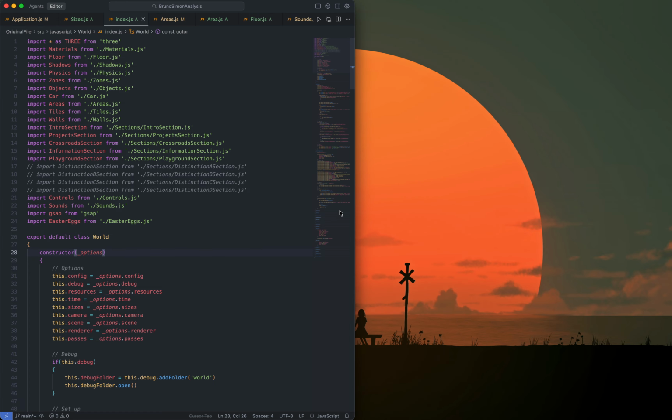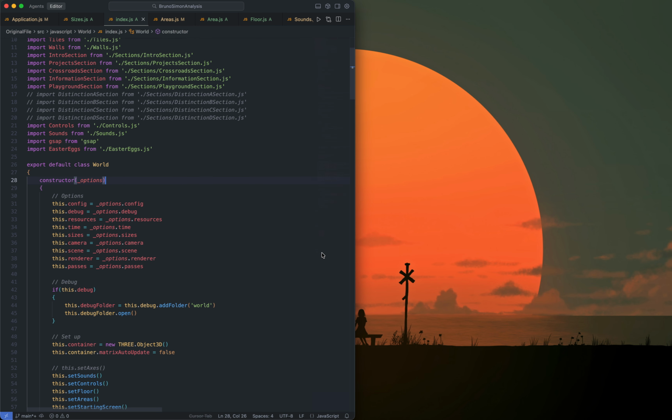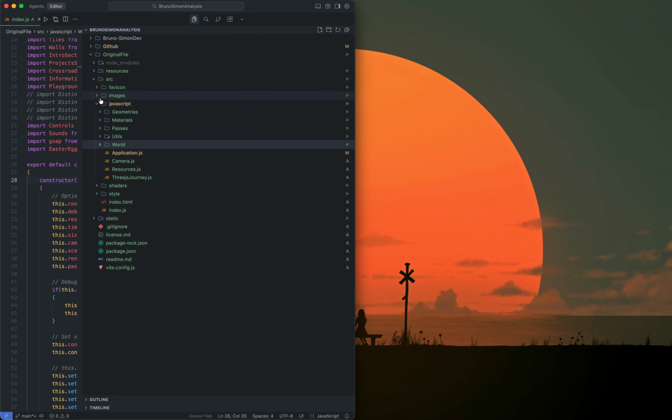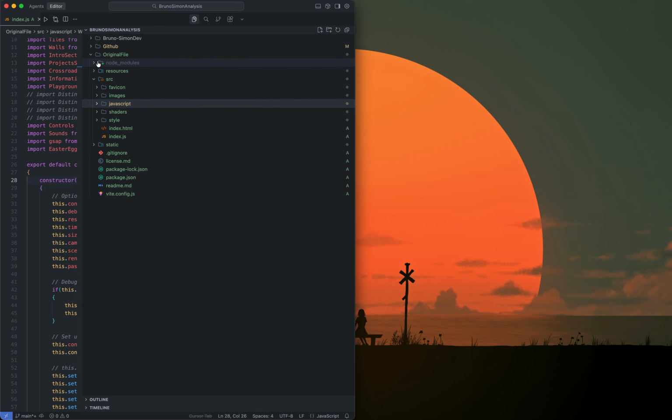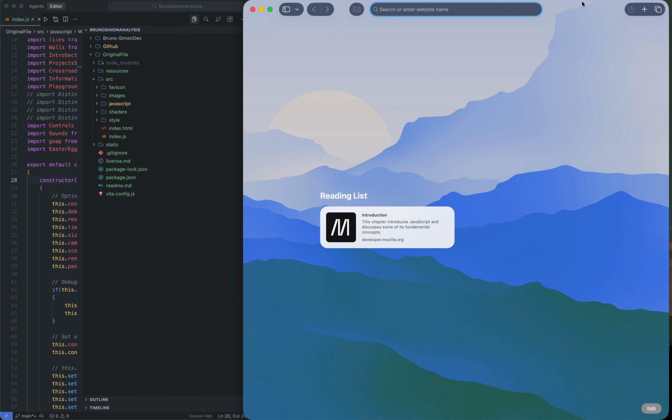And today we'll be analyzing Bruno Simon's portfolio from the 2019 version. I'll be briefly going through the format and the general idea of how to break down his entire program, because since it's a really big file, we have to go through it step by step. And I guess that's what I'm going to do for today. Let's just quickly open the file.